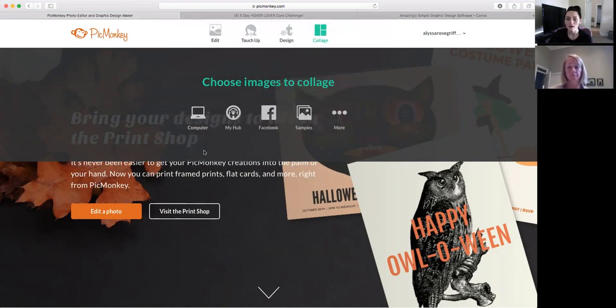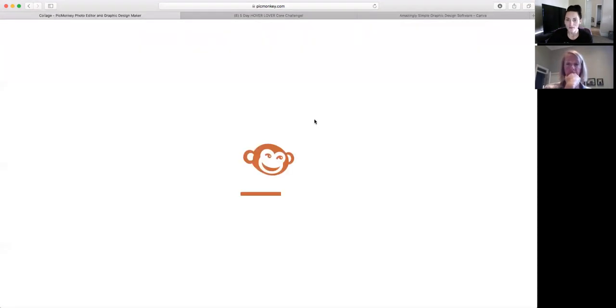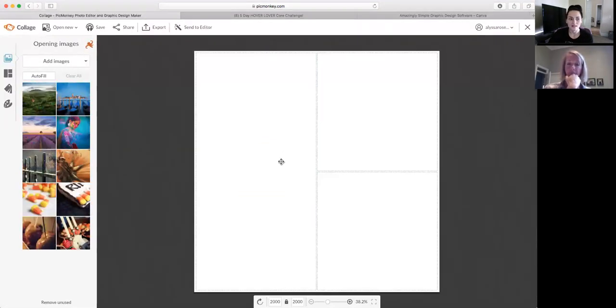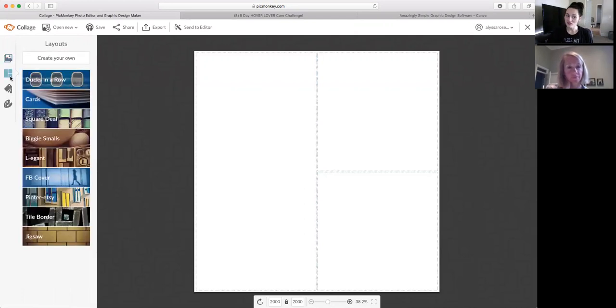Collage. You choose where you want the photos from. Oh, I can just hit samples. Click here. And those are pretty pictures. I like the candy corn. So this is cool because you can also make a Facebook cover photo in here.